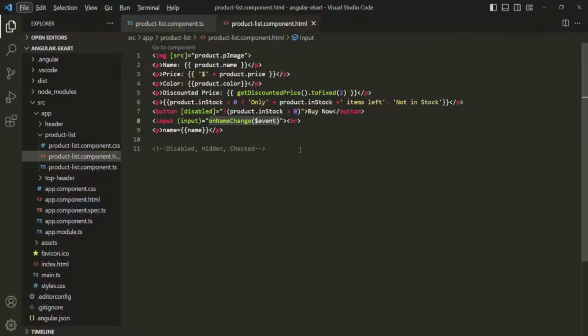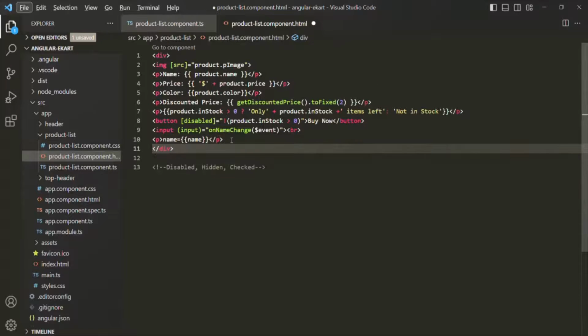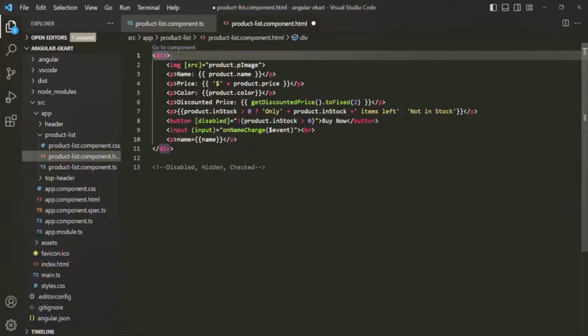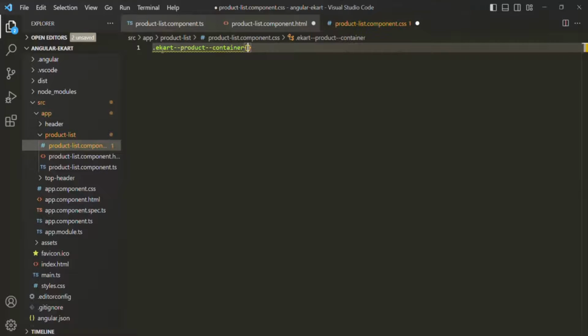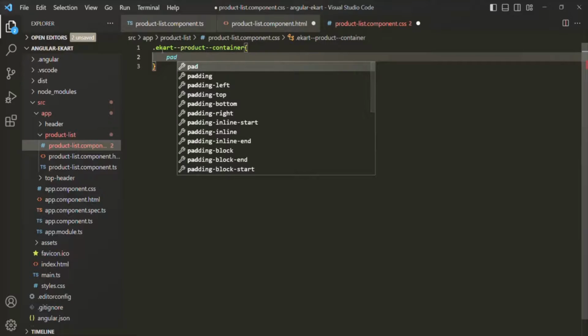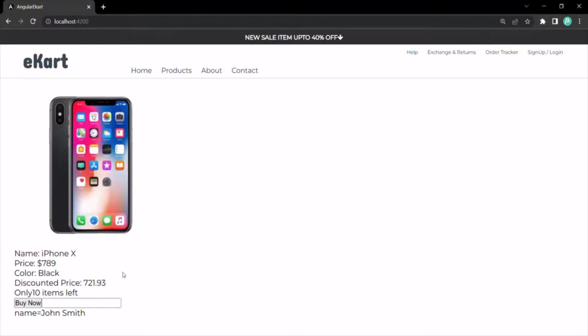All right, now let's take one practical example. But before that, let me wrap everything inside a div. On this div, let me add a CSS class and I'll call it ecart product container. Let me copy this class and let's add some CSS for this class. I'll simply add padding, top bottom 10 pixel, left right 30 pixel. All right, now it looks okay.